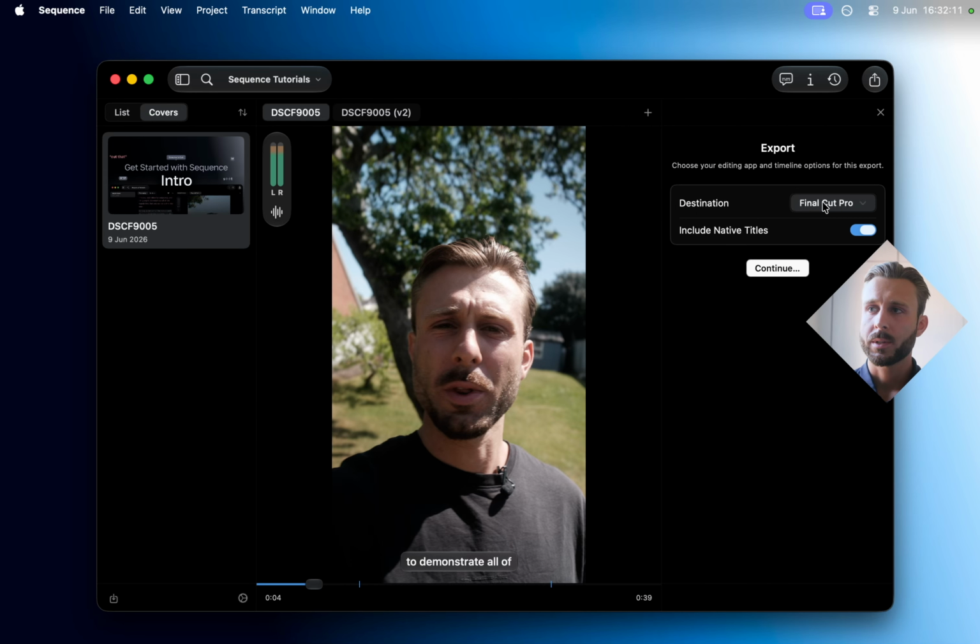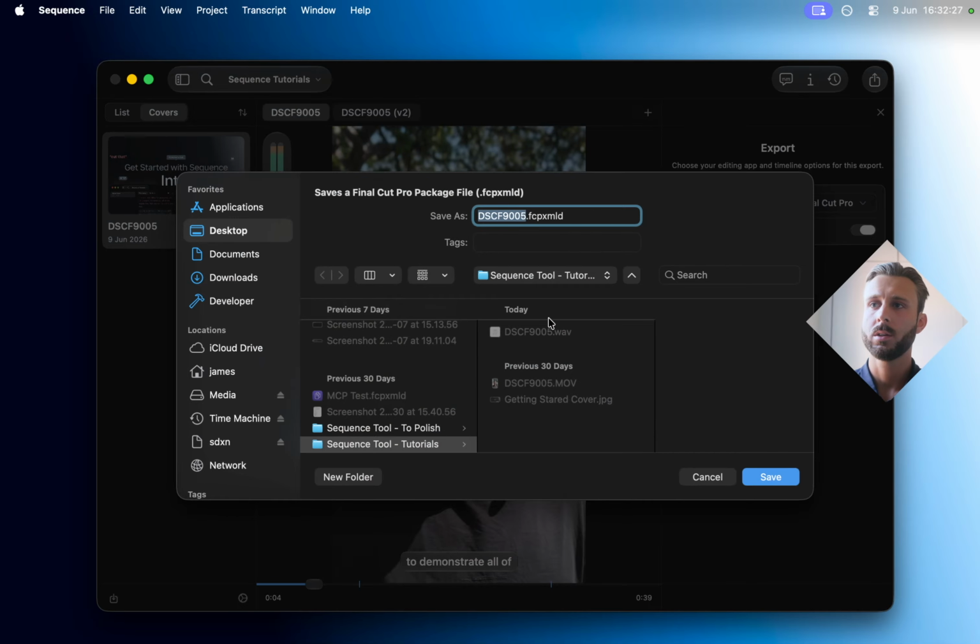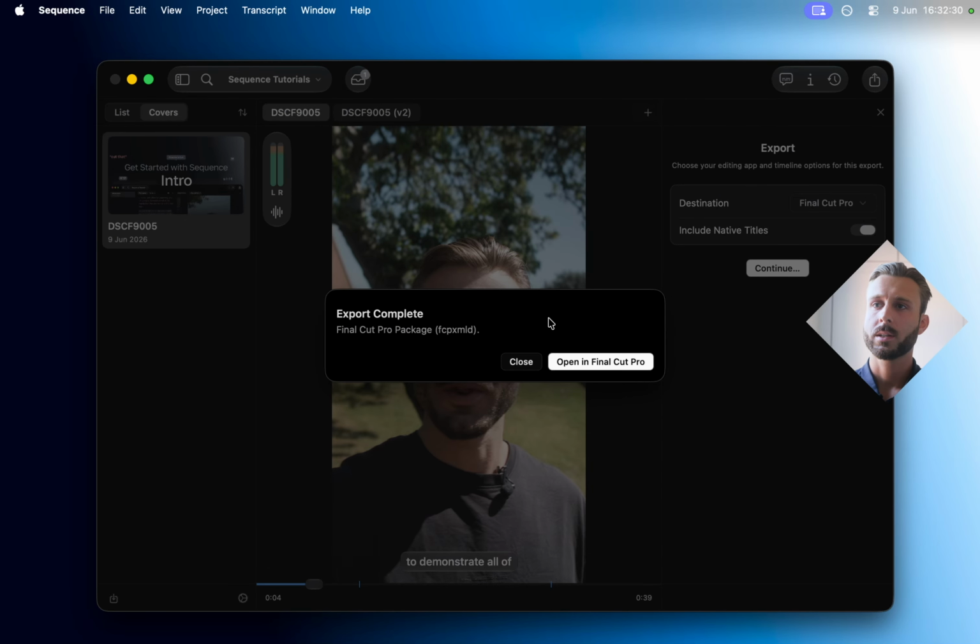So once you open up this pane, you can choose your destination. So you've got Final Cut or DaVinci Resolve. And include native titles. That means it'll actually build the title layers. So let's do Final Cut. We'll build that, we'll do continue, give it this name, and that's it, it's built the timeline.